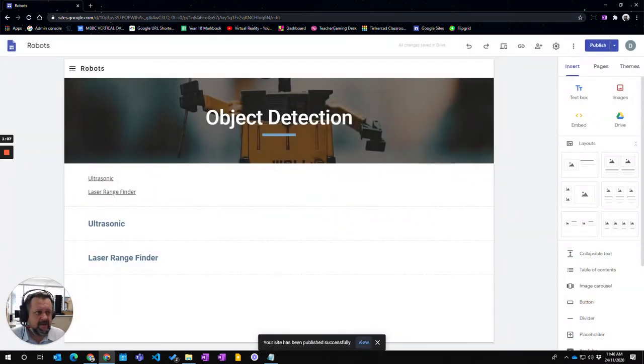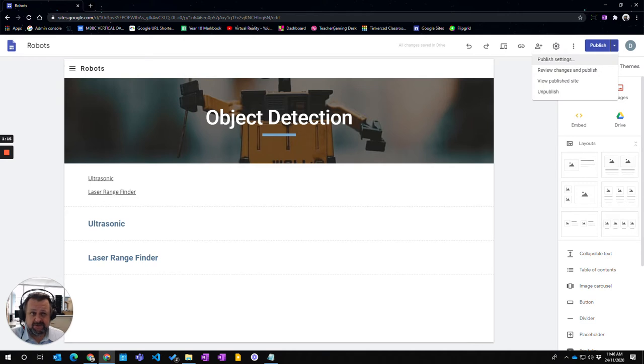You'll notice the publish tab over here now has a drop down because there's a few different features to be aware of. First off, you can click here, you can change those publish settings. You can also review changes and publish. So if I actually make a change, add an additional page or make some updates, it won't automatically roll out. To make the updates roll out, I've got to click on here and say change, review changes and publish. And then finally you can unpublish it. So if you want to take it back off the web, so it's not viewable by the wider public, you can do it that way.